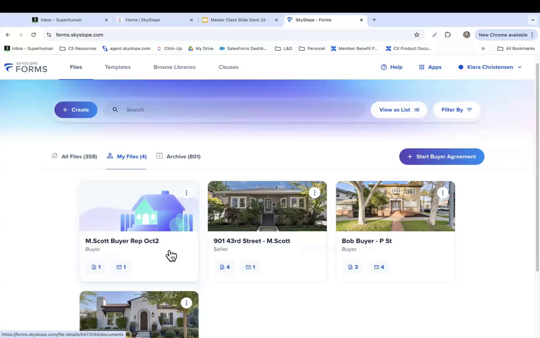Now, a very similar functionality I'm going to have access to directly through my mobile app. So here, let's go ahead and switch this on over so you can see my mobile app.